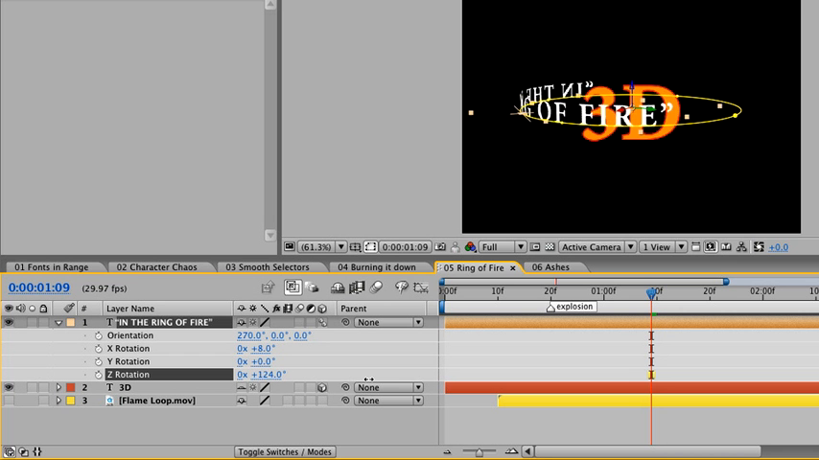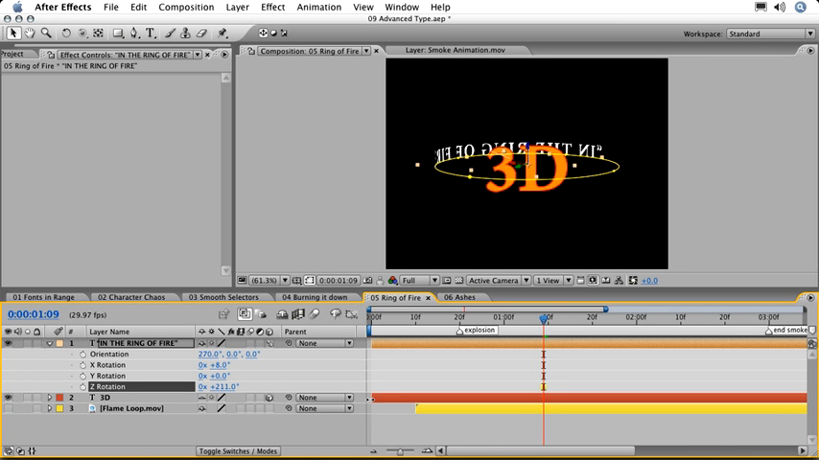First they're in front of it, then they're behind the new text, which is only 3D and doesn't have per character 3D enabled. This per character value works completely in the 3D environment, not only with other layers that are in 3D, but with cameras and lights as well. To see this, let's switch over to composition number 6 called Ashes.